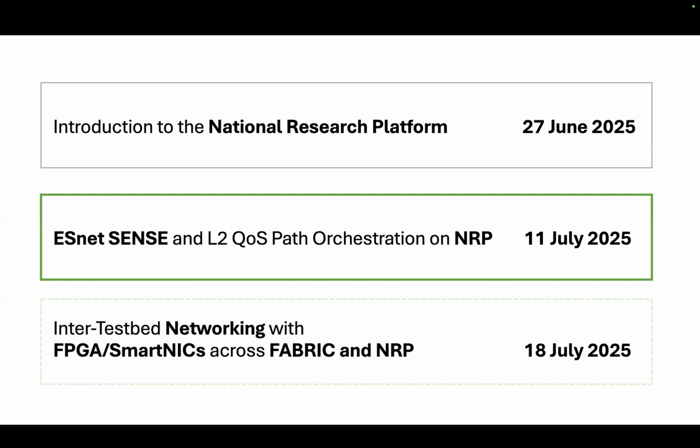And for next Friday, we're going to dive deeper with a more developed use case of using ESnet SENSE services to conduct an inter-testbed networking experiment. So an experiment that goes beyond the scope of NRP and its Kubernetes cluster called Nautilus to involve other environments. And the demo we're going to show is the Fabric testbed. And it's going to involve provisioning SmartNICs and potentially FPGAs and how to conduct those experiments since both NRP and Fabric have FPGAs that can act as P4 programmable SmartNICs.